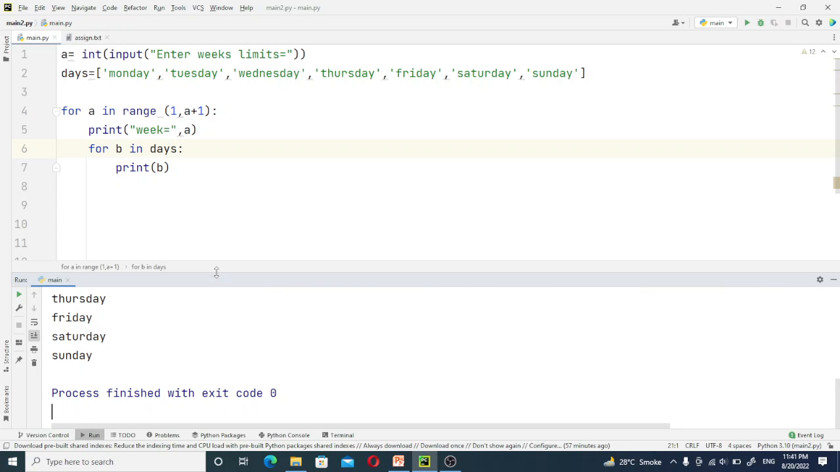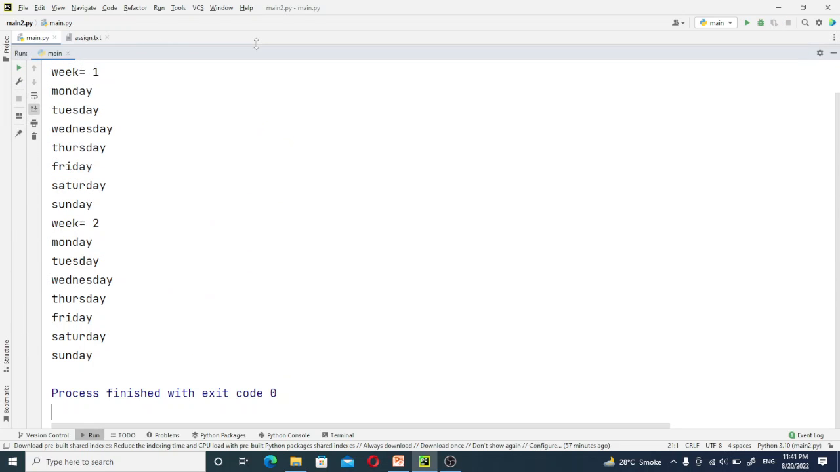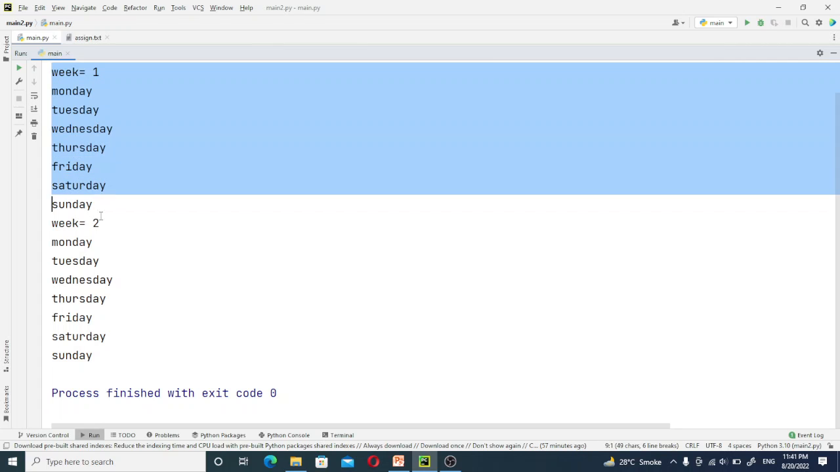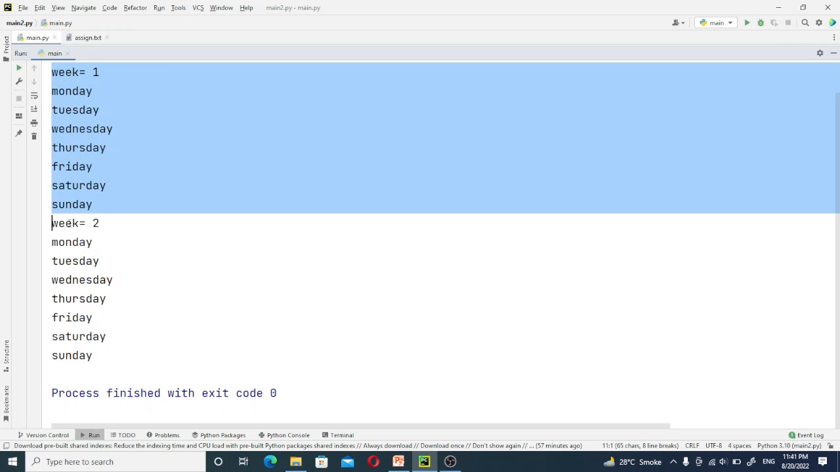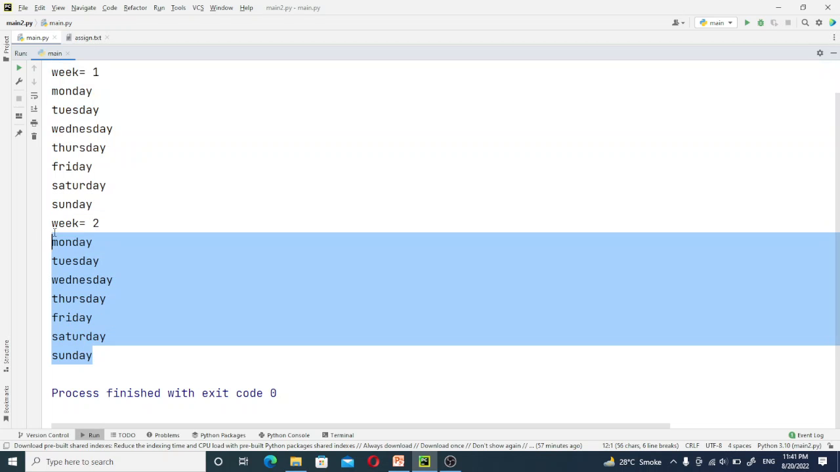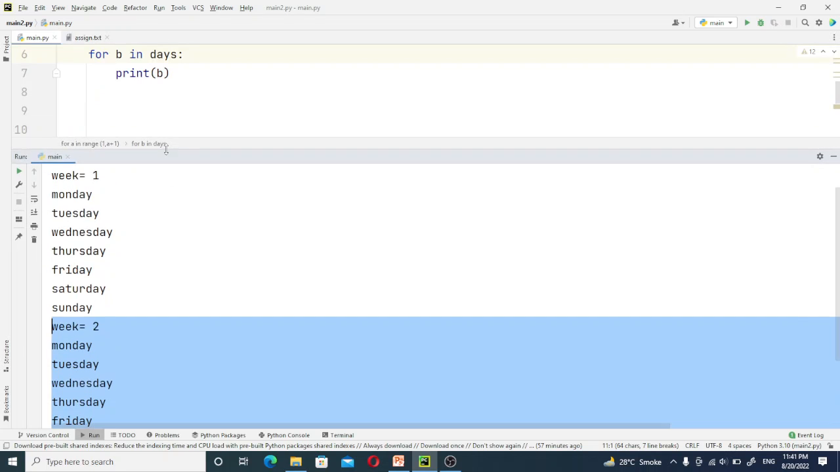As soon as I set the limit to 2, you can see that first of all week 1 is displayed with some number of days, and then week 2 has been displayed with its required number of days. So in this way this loop is executed.